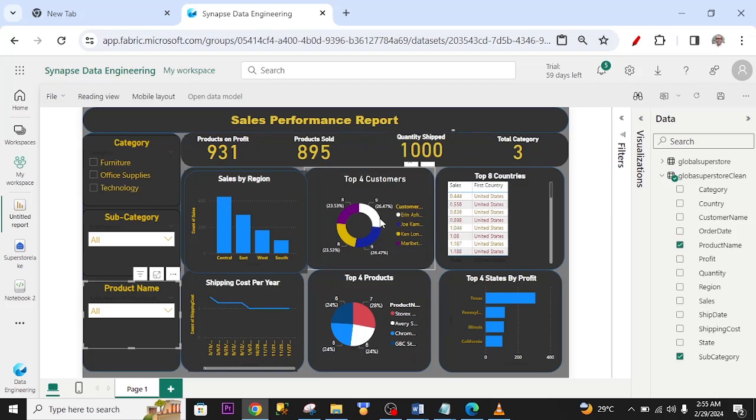My main focus is to demonstrate how we can work with a table in Microsoft Fabric. So I was able to do that, clean up the table, and create a report with it by creating this interactive dashboard. So that's it for this video.